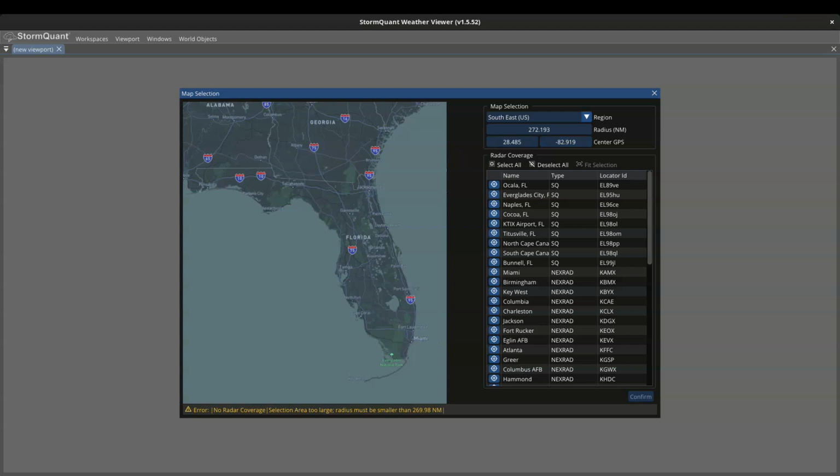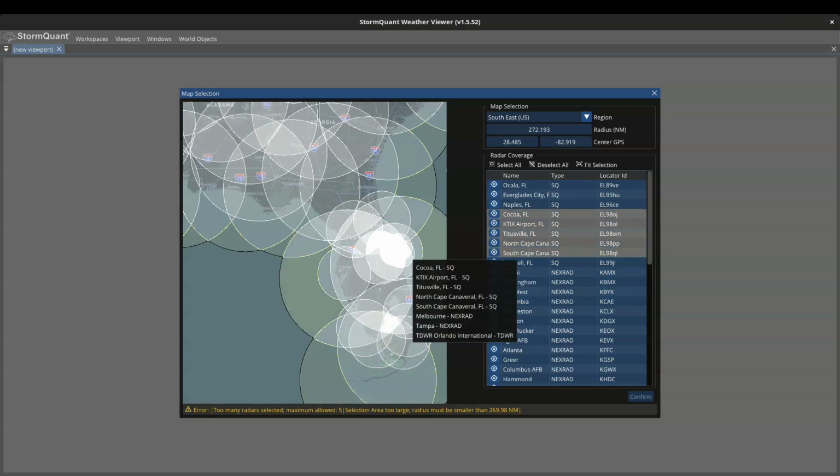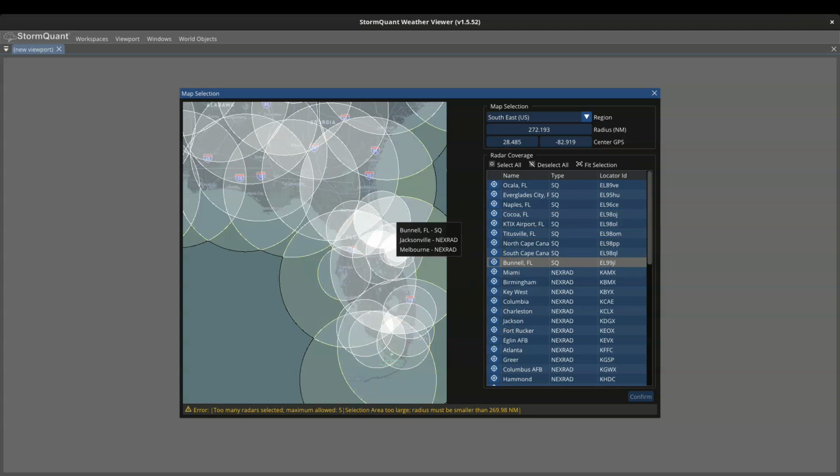The radar coverage section lists available radars in the region. Click on the Select All button to get an approximation of radar coverage locations for all the radars. Moving the cursor over a radar on the list highlights that radar on the map. Placing the cursor on the map initiates a pop-up with the specific radars which cover that area.